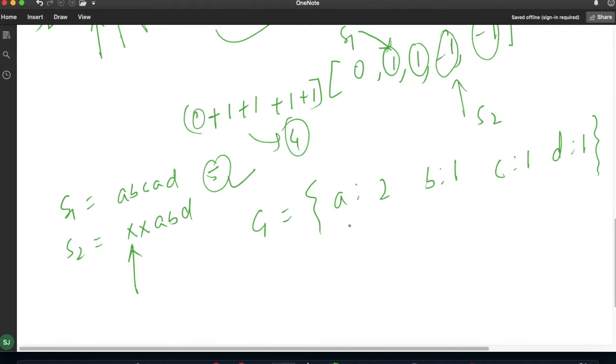X has occurred how many times here? X is not present. So X will be added here and the value will be -1. Again, X is present. Yes, X is present. So I will do -1 again. So it will be updated with -2.